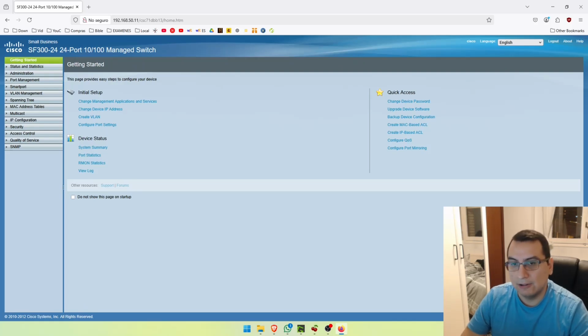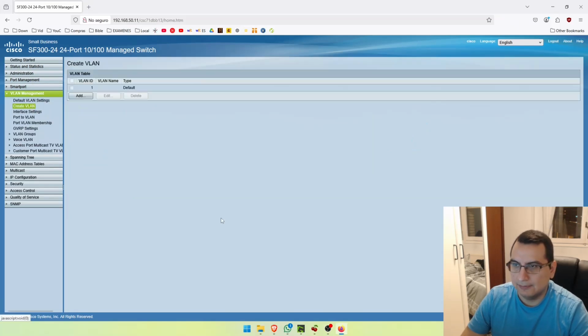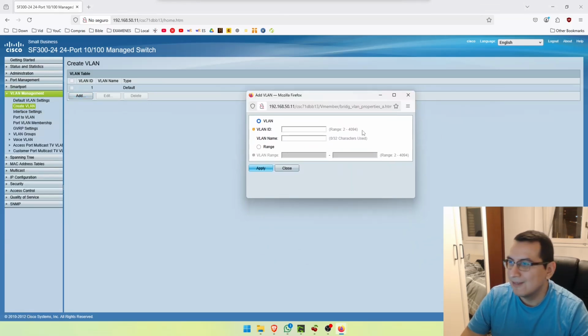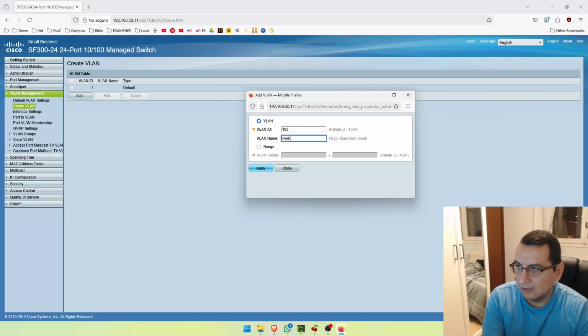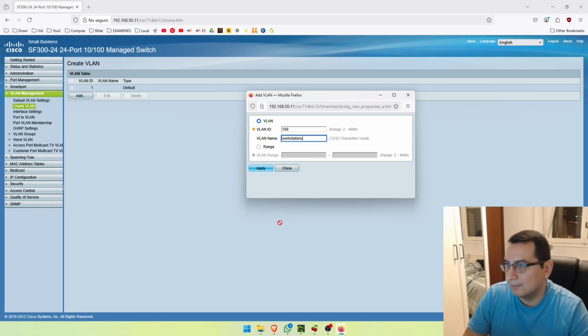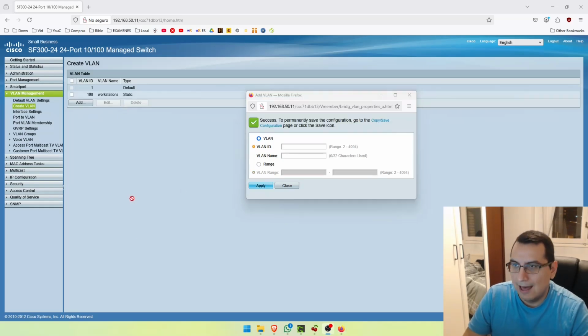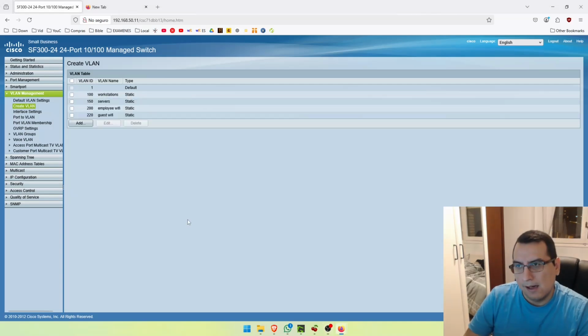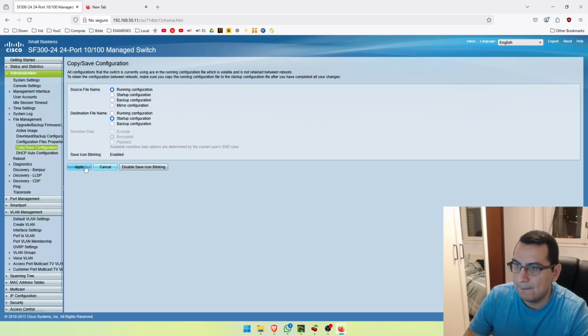Now, in order to create a new VLAN on this device, let's go to the VLAN management and create VLAN. Let's click on the add button and write the workstation VLAN. And you can see that the workstation VLAN has been created. Let's go to create the rest of them. And done. I created the VLANs. Don't forget to save the new configuration. Apply.